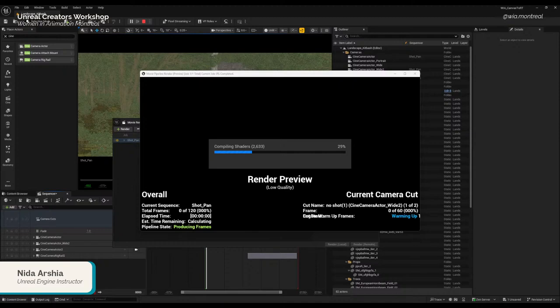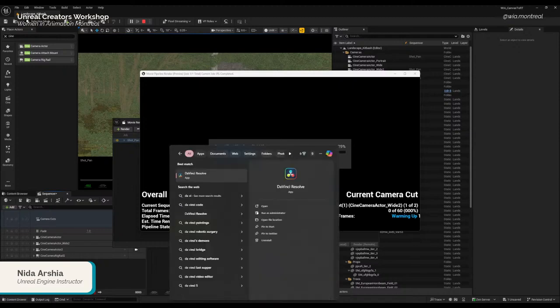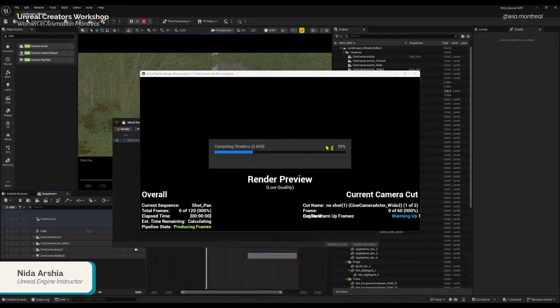So while this is happening, I'm going to open DaVinci. DaVinci is a free editing software. It also allows you to do color grading and a lot of other stuff. It's similar to Adobe, but most of the features, or some of the very important basic features, are free.